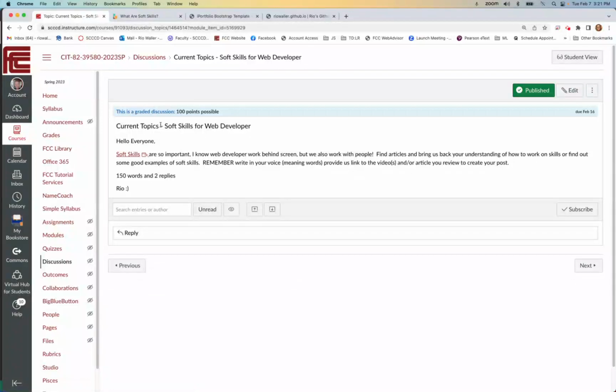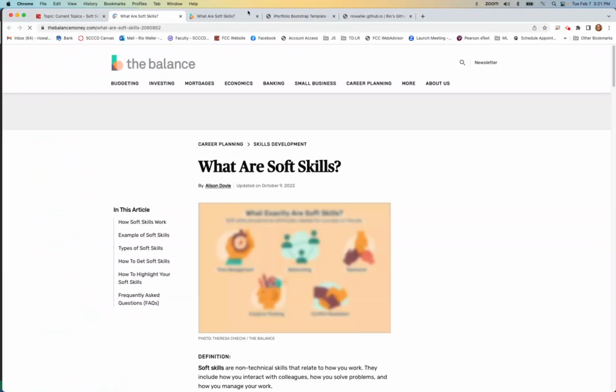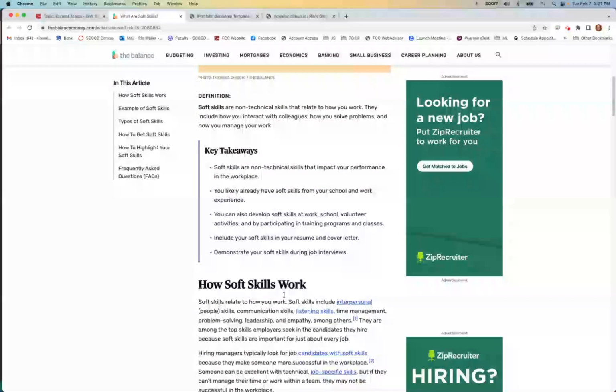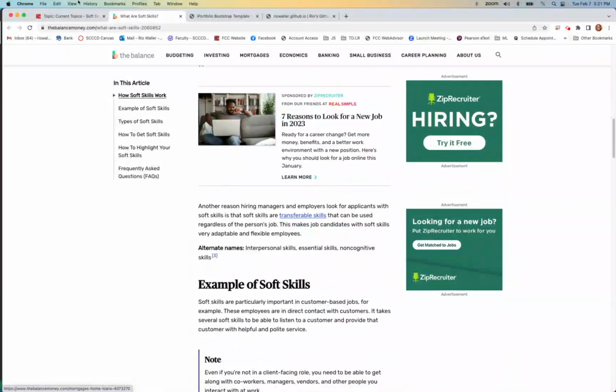So one of the things about being a web developer that I think people may not always immediately think about is you still need soft skills. You might go, what's soft skills, right? Time management, creative thinking, conflict resolution, big one, teamwork, networking. So read through here, right? Understand a little more about what those are.